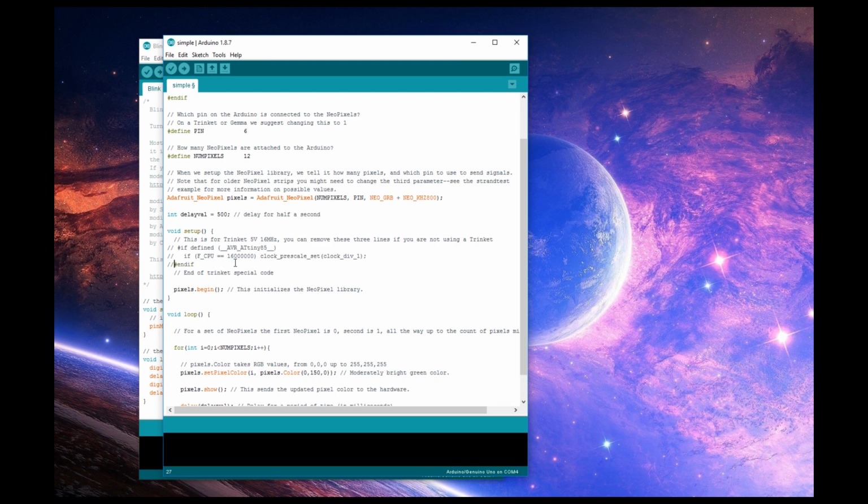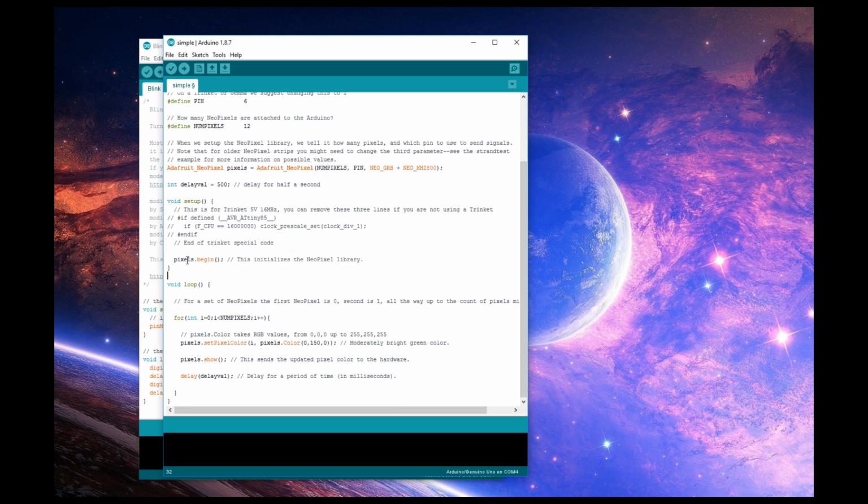Like this. There we go. Now this text doesn't even exist now. All right. Now pixels.begin, that's part of the NeoPixel library. And then we go into the void loop. This is regular, comes with the Arduino. This is what it'll run over and over and over.